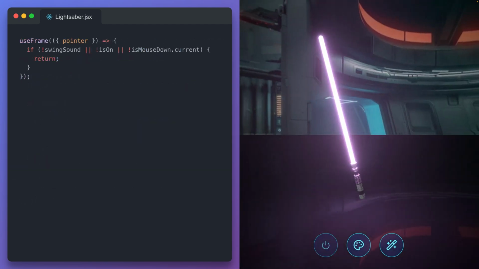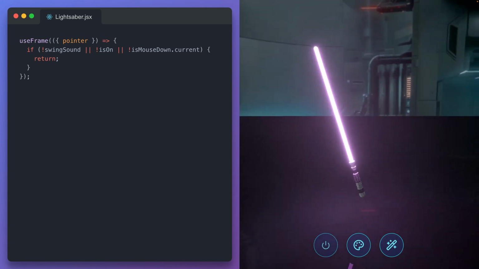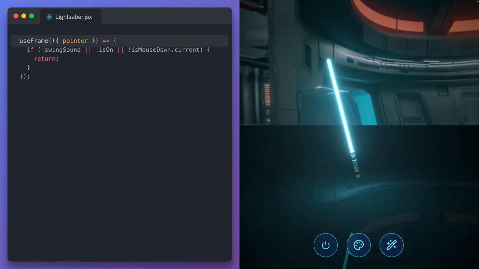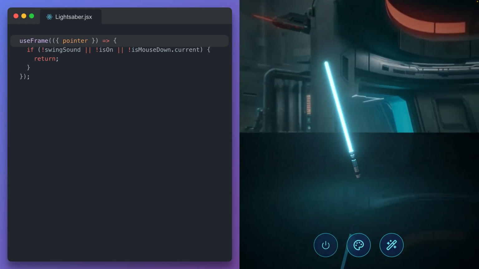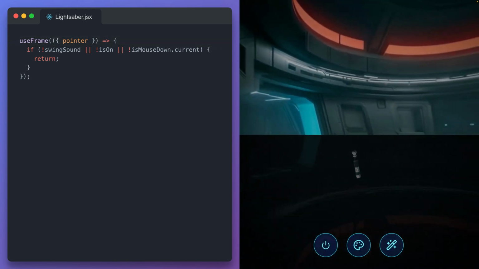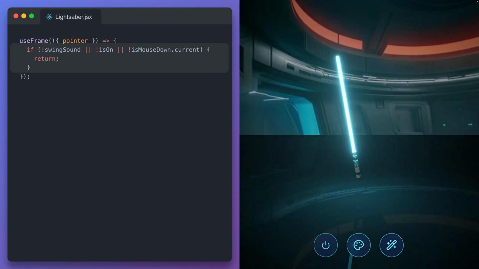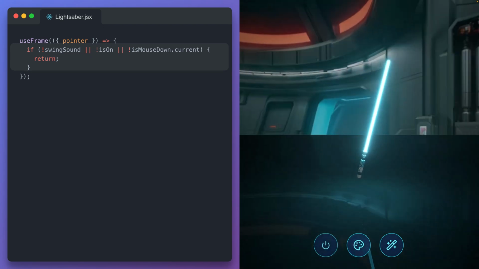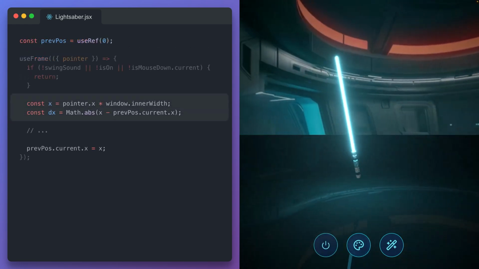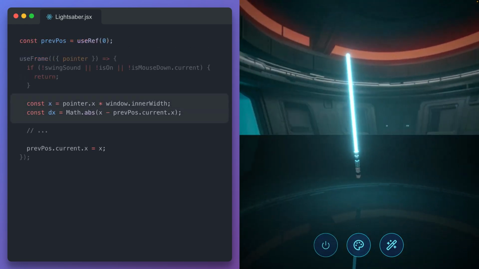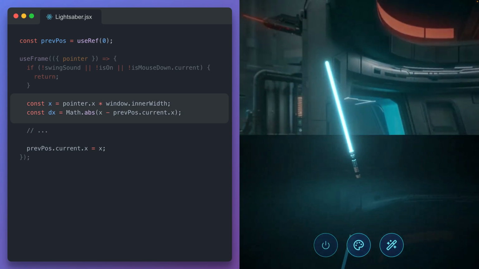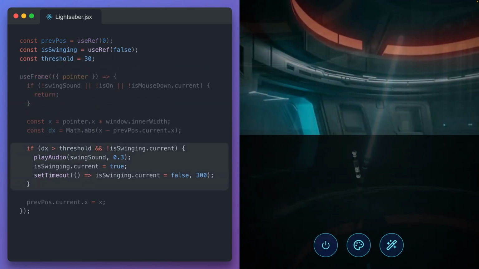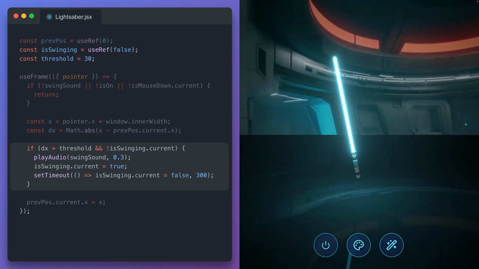Now last but certainly not least, let's add a sound in when the Lightsaber is swung around. In our Lightsaber, we'll add one more useFrame hook. This time we'll destructure the input arguments and get the current pointer or mouse state. We do some preliminary checks to make sure the swing sound is loaded, the Lightsaber is on, and the user is currently pressing down the mouse button. We'll compute the change in the mouse position from the last frame by keeping track of the previous frame's mouse X coordinate.